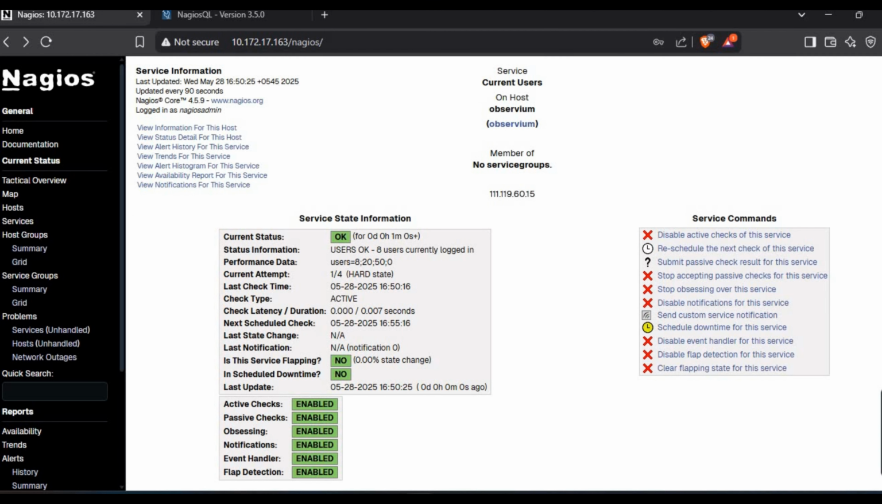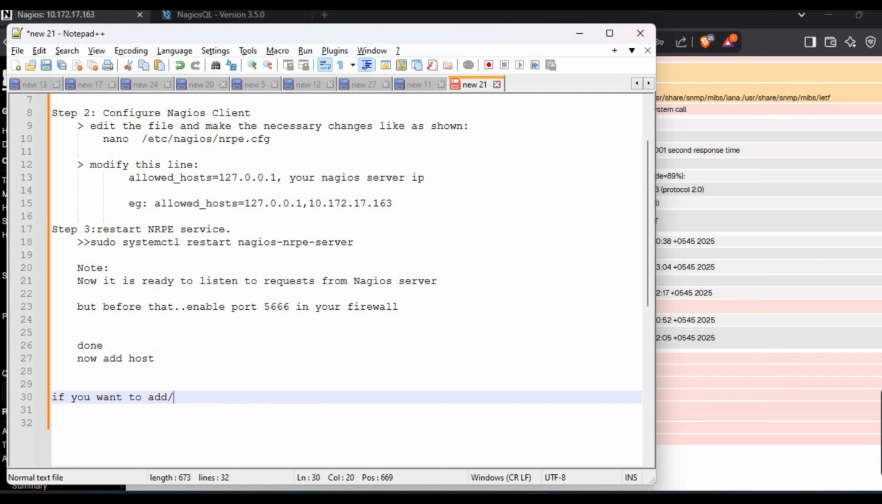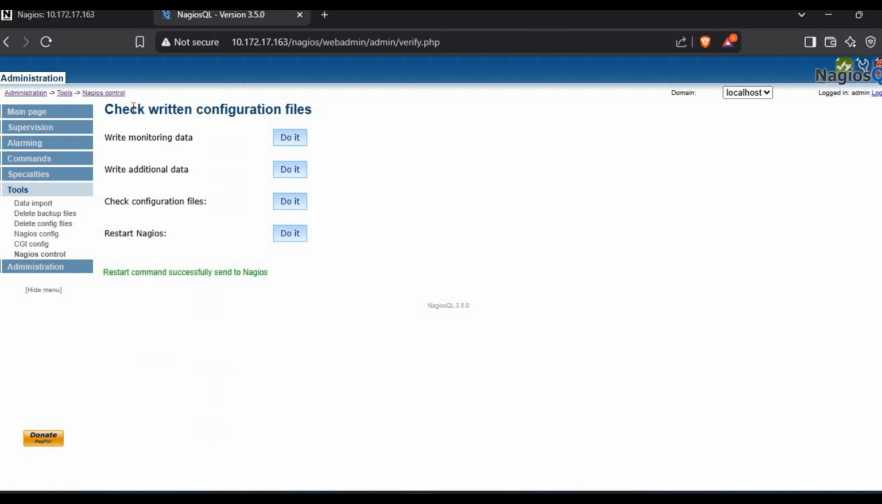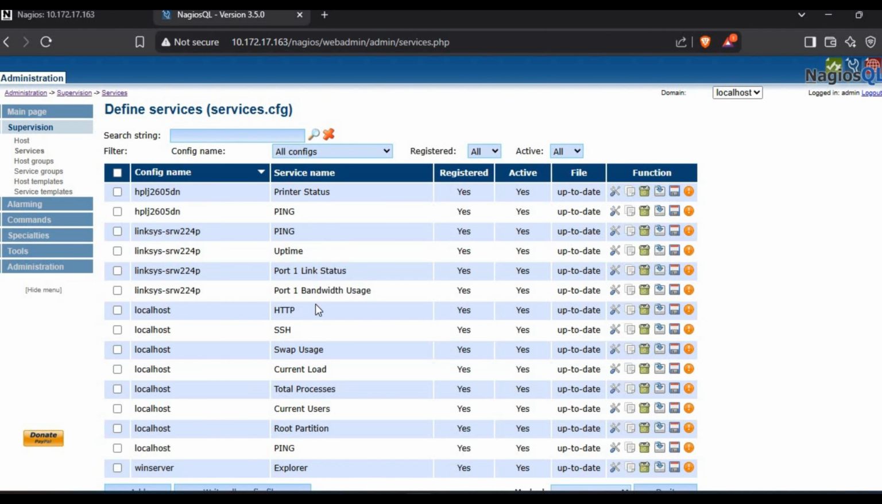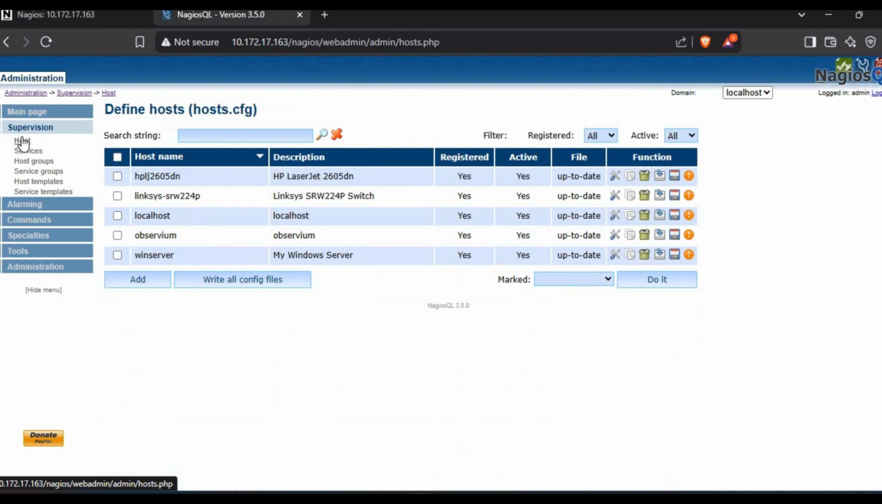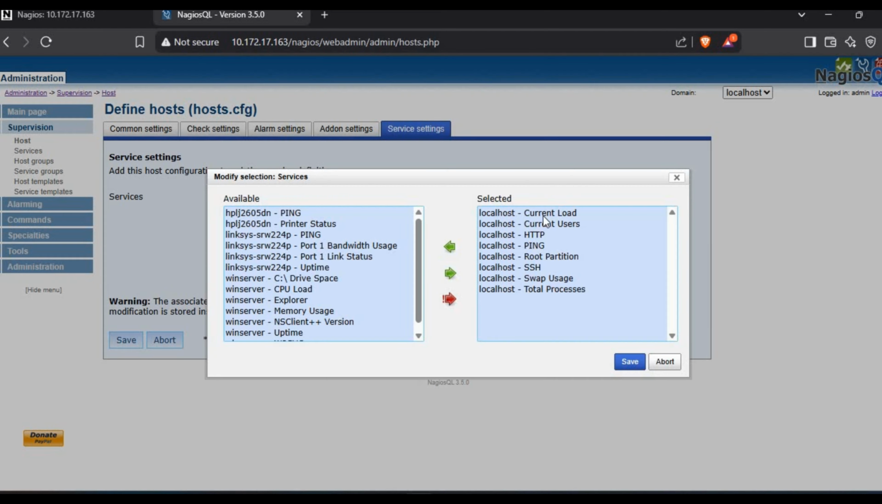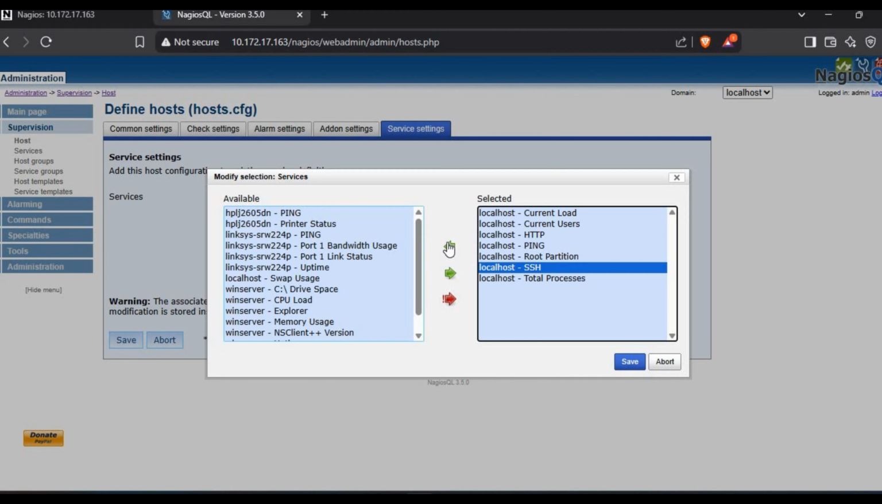Now here's something important. If you want to add or remove services, you can do that directly from NagiosQL. Just go to the Services section, select your host and manage services from there. For example, I have removed a couple of services from our host and you can see they are now gone.